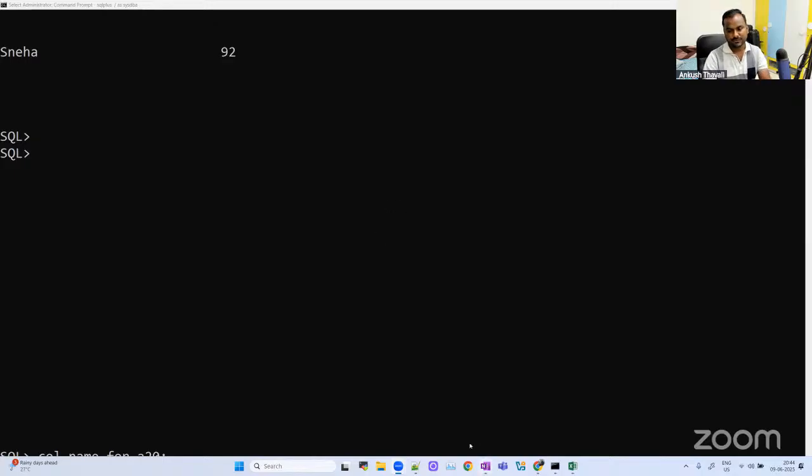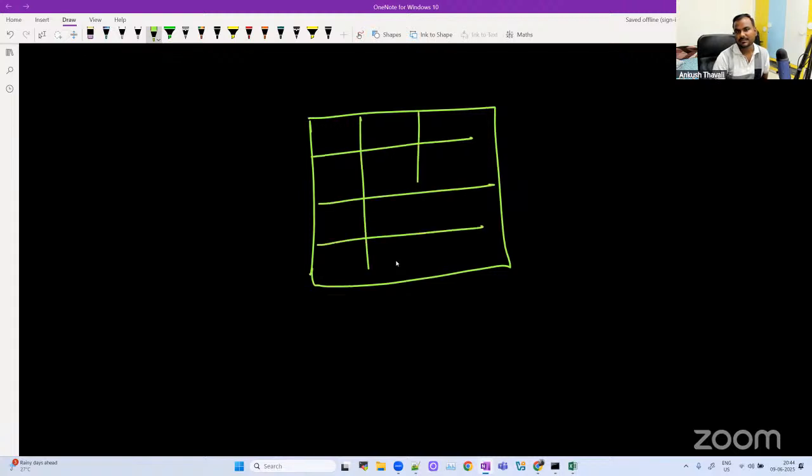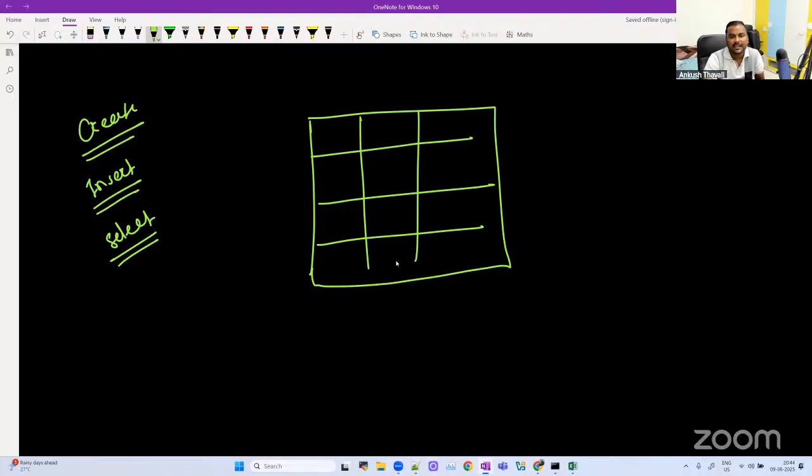Okay, so one more thing. Basically, what we have done is we created a table, correct? We created a table, and then in that table we inserted some records, right? If I want to create a table, we use the create table statement. If I want to insert some data, we use the insert statement. If I want to select data, we use the select statement, correct? Quite simple. But any data you are inserting, by default it is not permanent in the database.